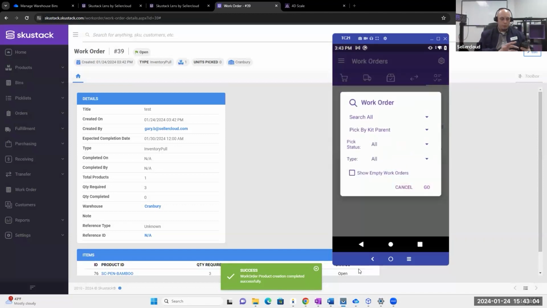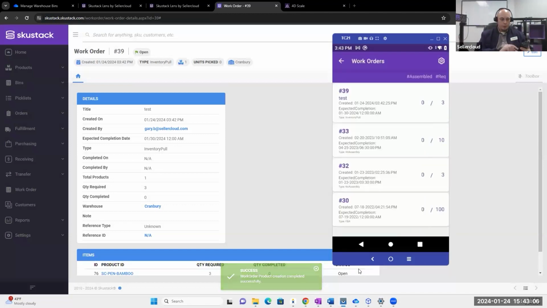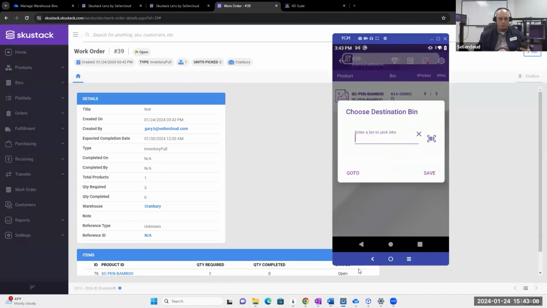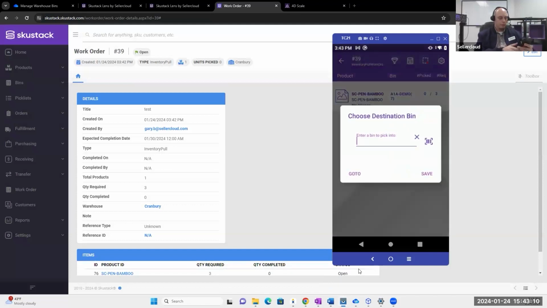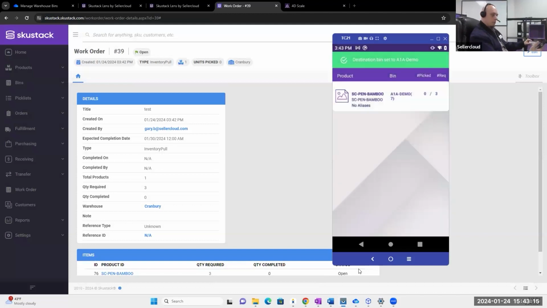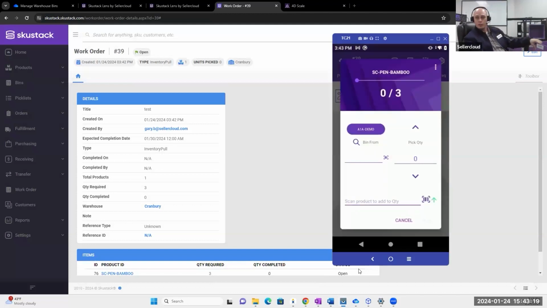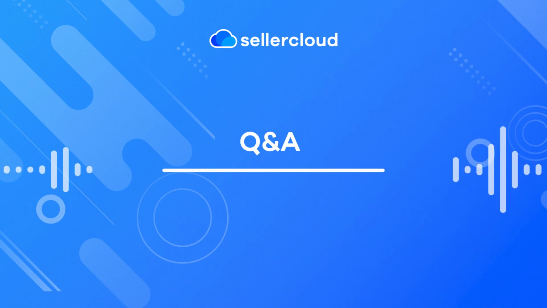But this is where we would basically be looking up and viewing those different work orders, those inventory pulls and stuff like that. So I'm hoping this answers your question, but Skustack is where you would be utilizing that and generating that work order.